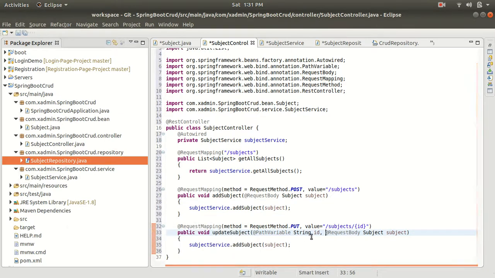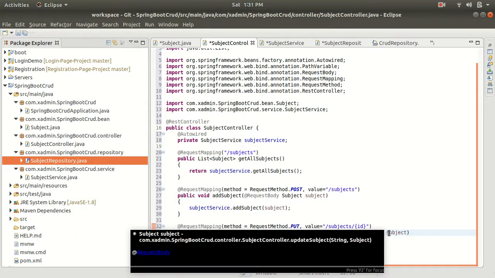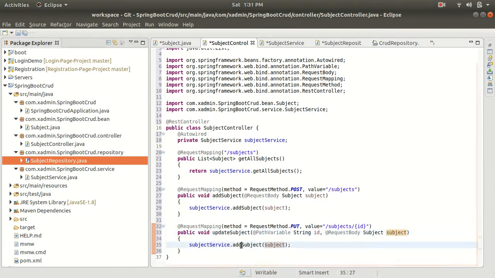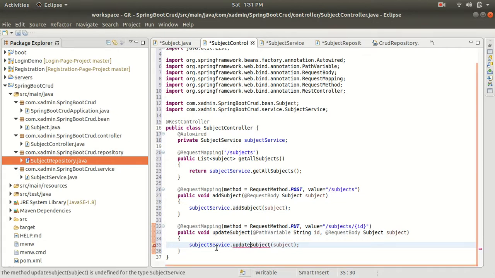So guys, here the path variable will capture the ID from the request URL, and the request body will capture the request body. And guys, here we have to pass in a subject object, and after that we have to call the update subject method. So we have to create the update subject method inside our service class. All right, so here we have to pass the ID and the subject.